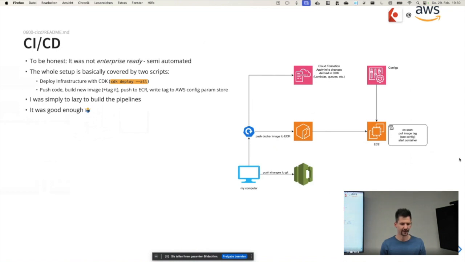Let's come to the last slide. That's the CI/CD system, and that's a short one because there was not really a CI/CD system. I called it here, and it's not enterprise ready. It's semi-automated. My main work was in the Python application. I changed the code, and of course, I would like to deploy this. Everything around was pretty easy and small.